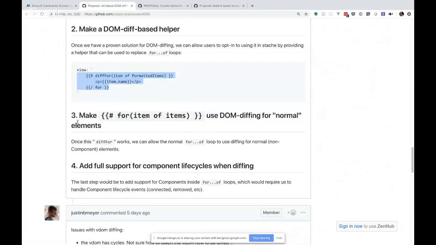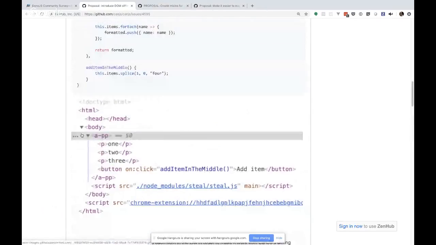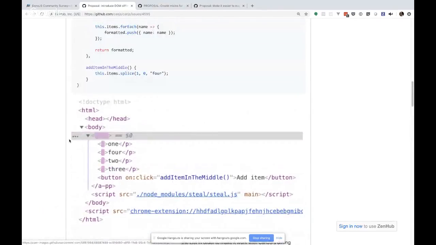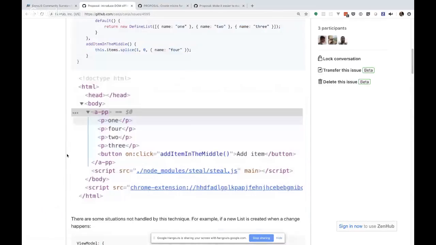The next step, we would make it work with the normal for loop, using DOM diffing as long as you're using normal elements, so basically non-components. And then the last step would be to add support for components. So we would handle things like lifecycle events, dispatching connected callbacks, removed events, all that kind of stuff. So that is this proposal. If you have run into this problem where either a piece of your app is slow or you've noticed more updates are happening than you would like, then you should definitely vote for this.